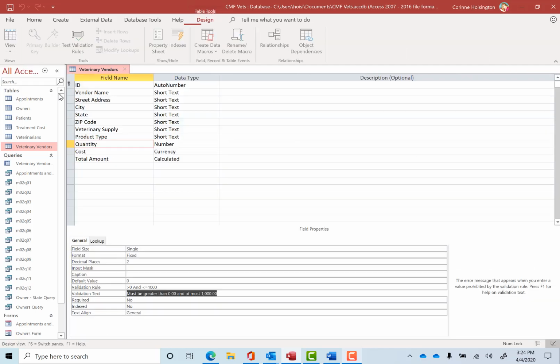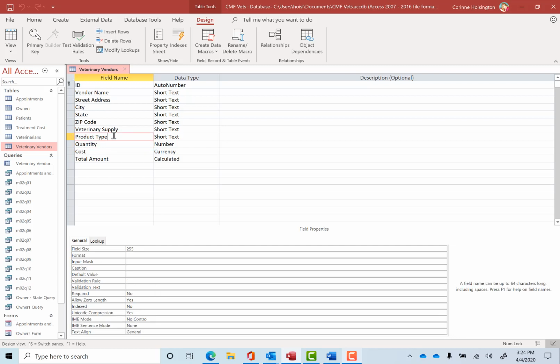Let's go back to design view and let's do one more. Let's do a default value. Let's click on product type. And remember, this is the one that has to be one of those 3 categories. So we're going to make any of the new ones, let's say we get new products over time, we're going to make the default value down here equal to VAC. What that does is new ones will be VAC. Now we can always change that.